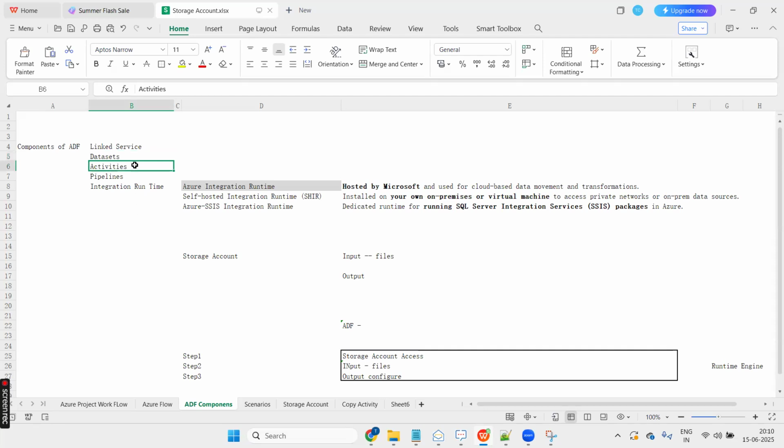In order to perform the data movement or apply any kind of logic, we need to choose the specific activities available in ADF. All these together we build into a pipeline, where we configure the linked service and data sets within the activities. And in order to trigger that, we need an integration runtime.